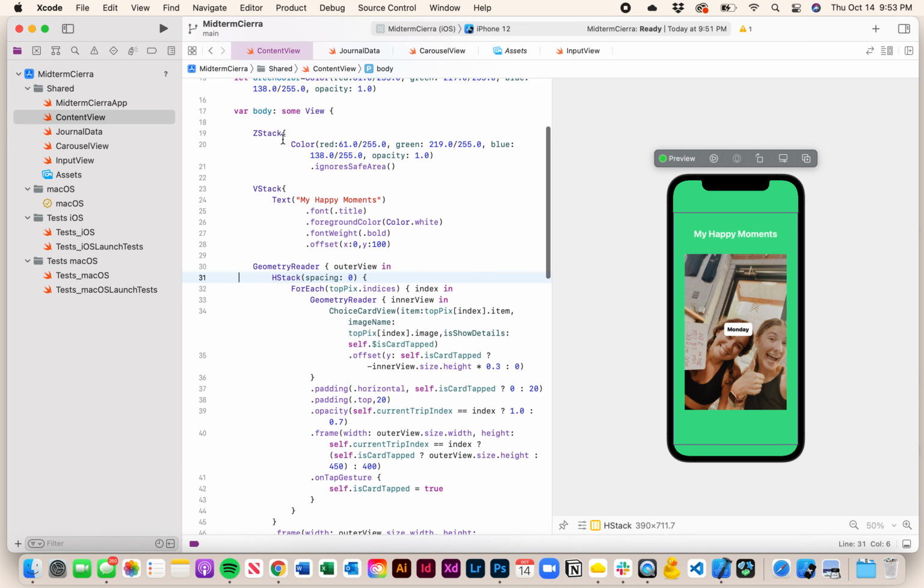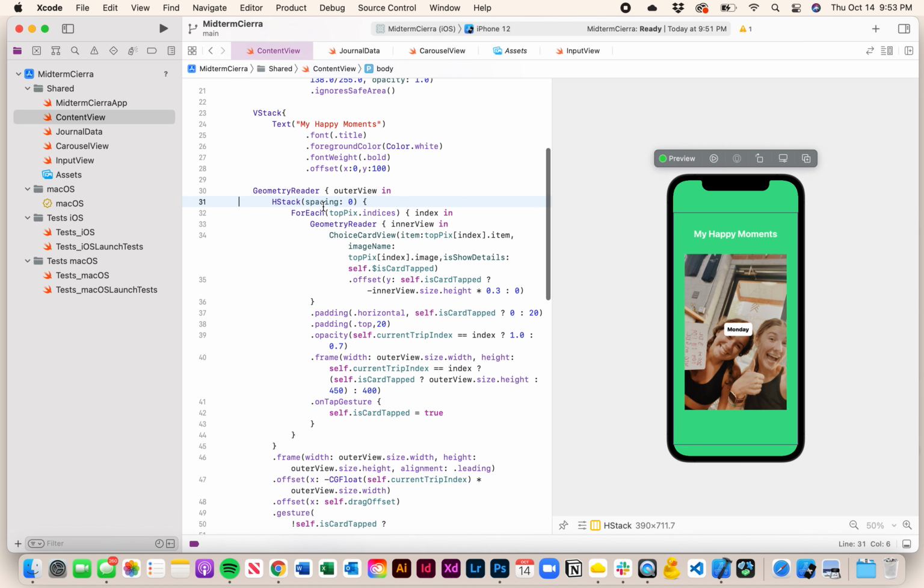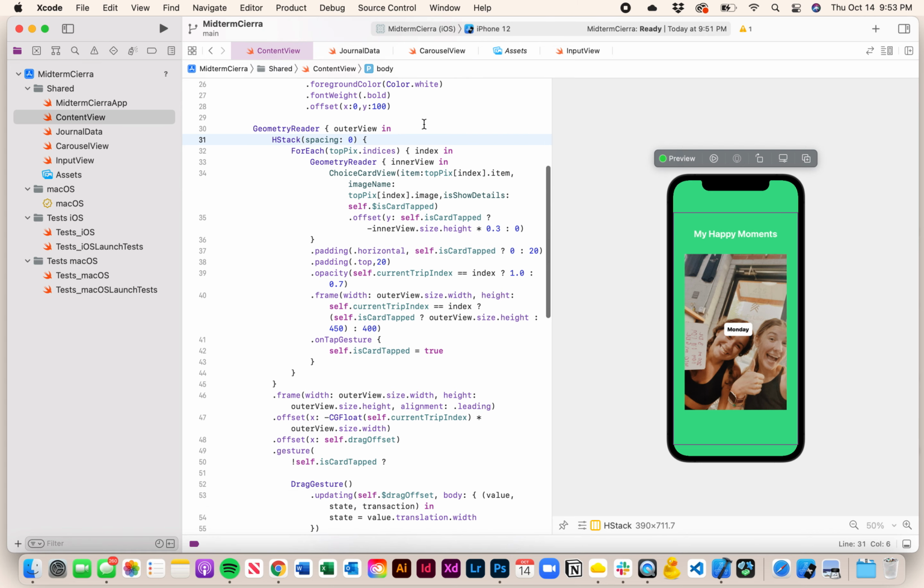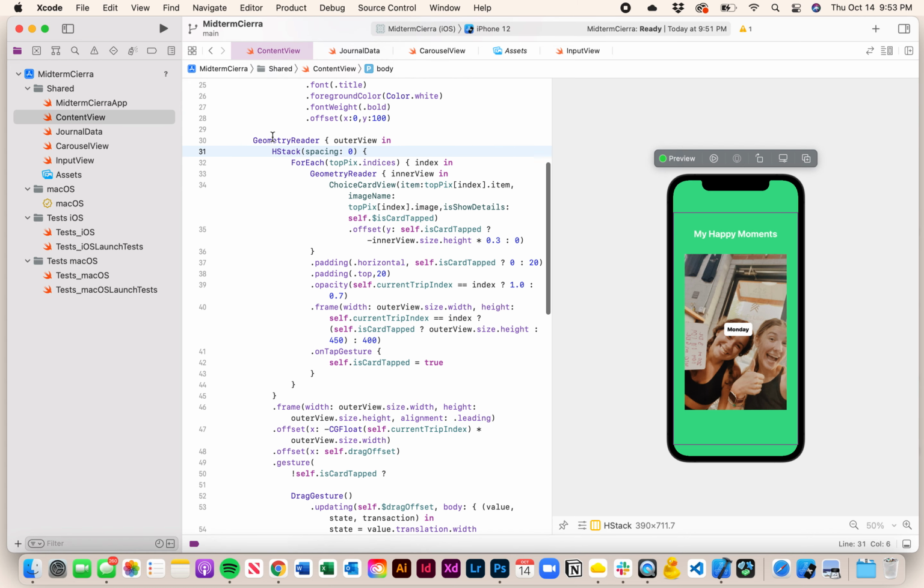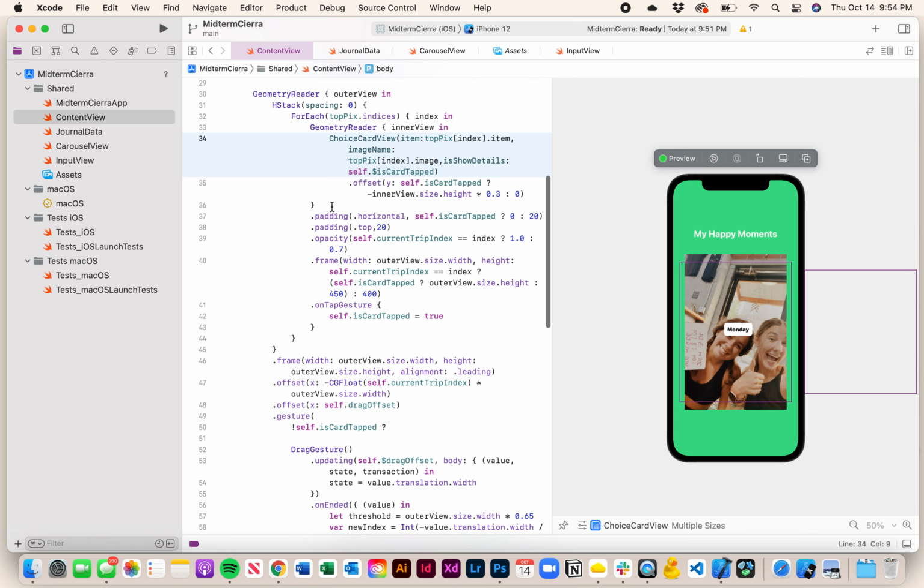And then we just go through where I have the Z stack to set the background color behind everything else. And then within that, a V stack that contains the text title, and then a geometry reader, which is a really cool modifier that I was able to find through different tutorials that actually sets the content relative to the frame view and the actual size of the device, so it's just more responsive.